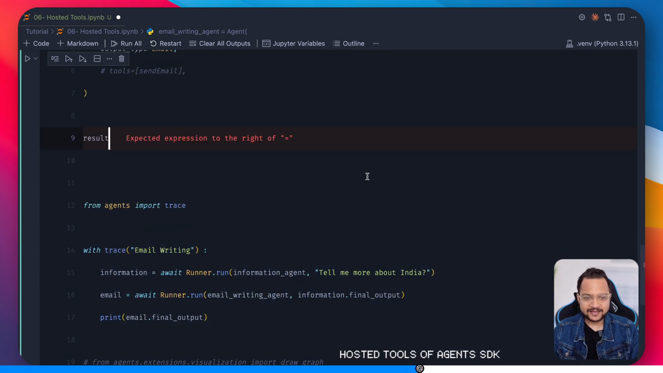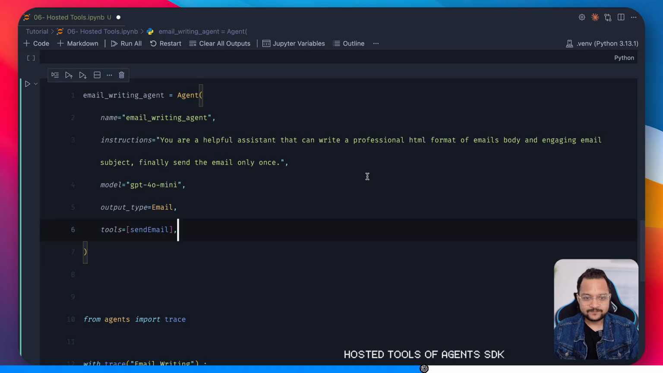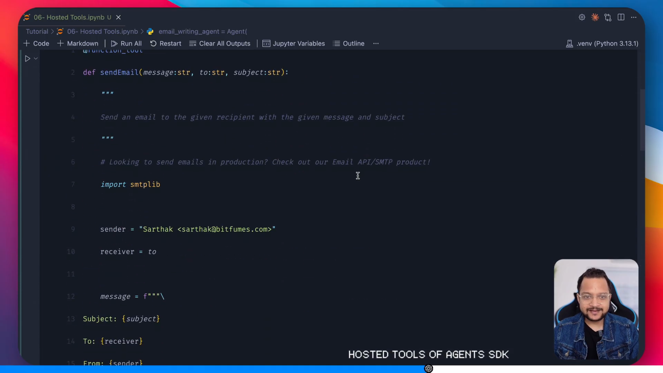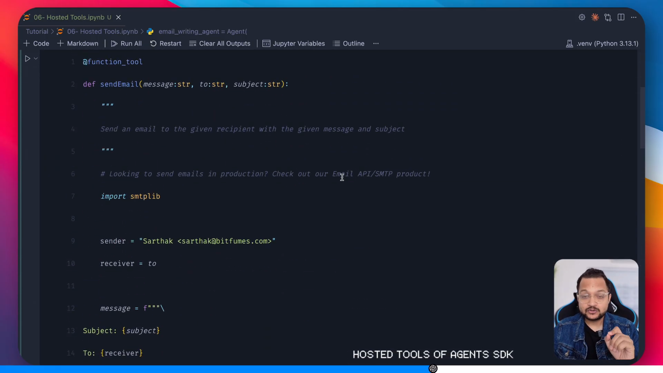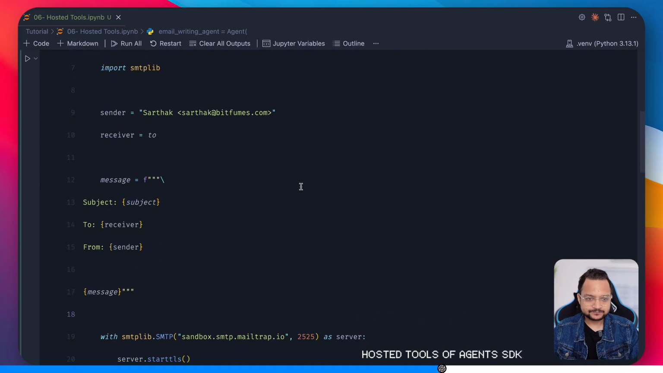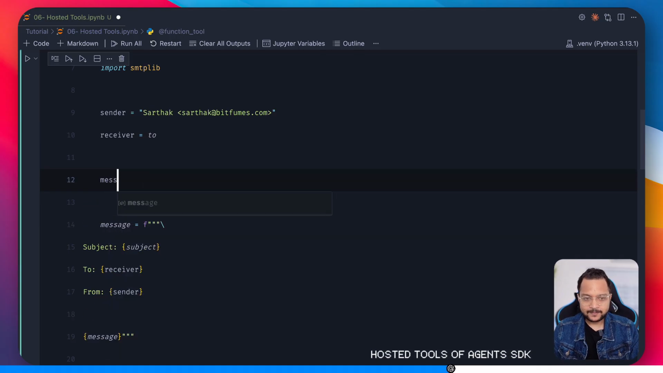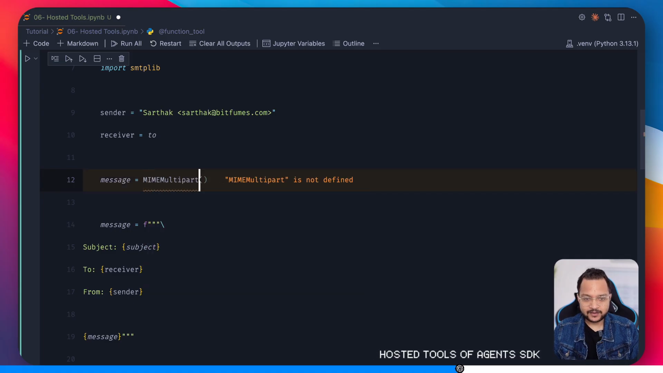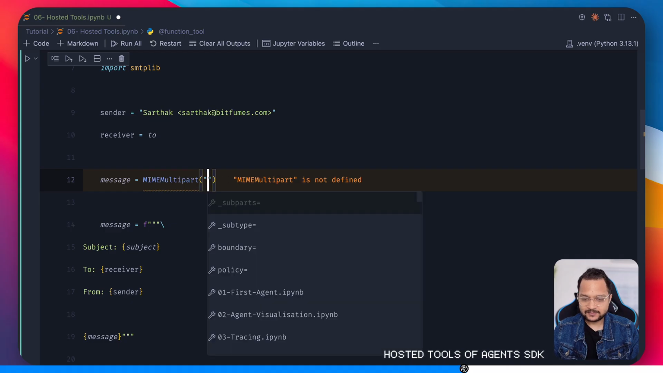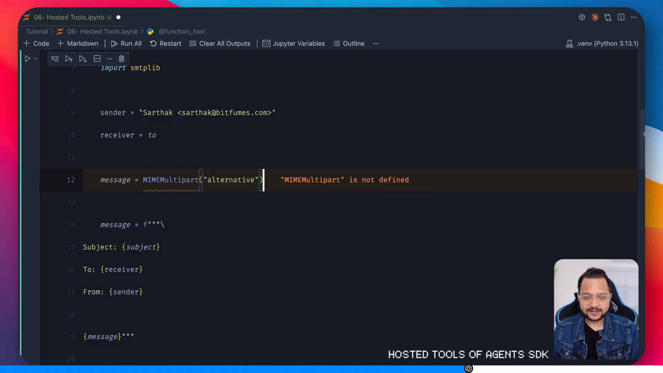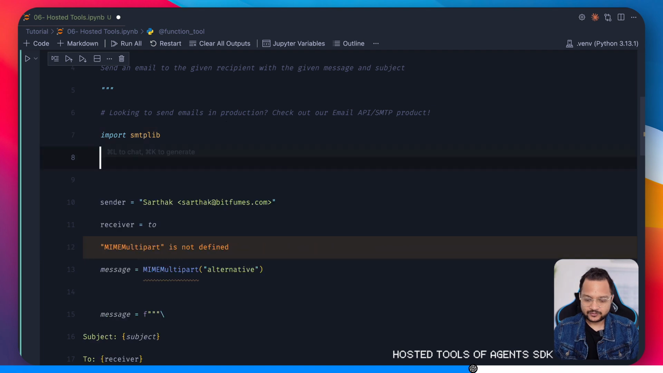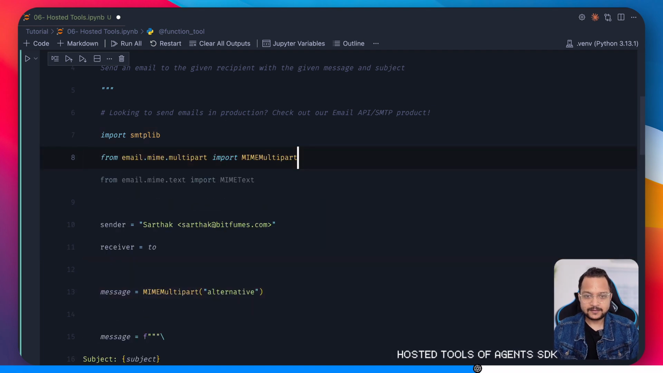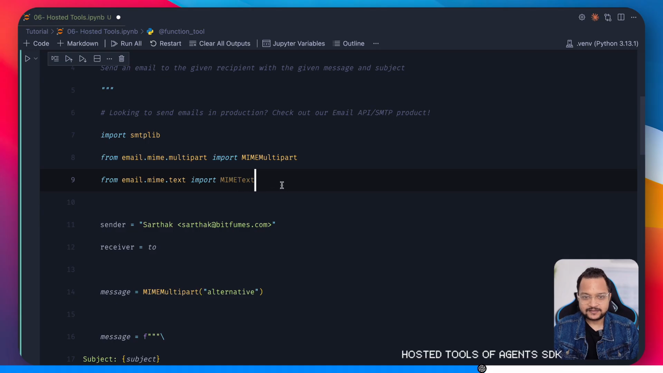Now since we have the HTML form of our email body, it's time to update the send email tool to really send the HTML instead of plain text. So we do have all of these things. What we can do is first say message is equal to MIMEMultipart, and this can be alternative, and then we need to import this, so from email.mime.multipart, and obviously we need MIMEText.